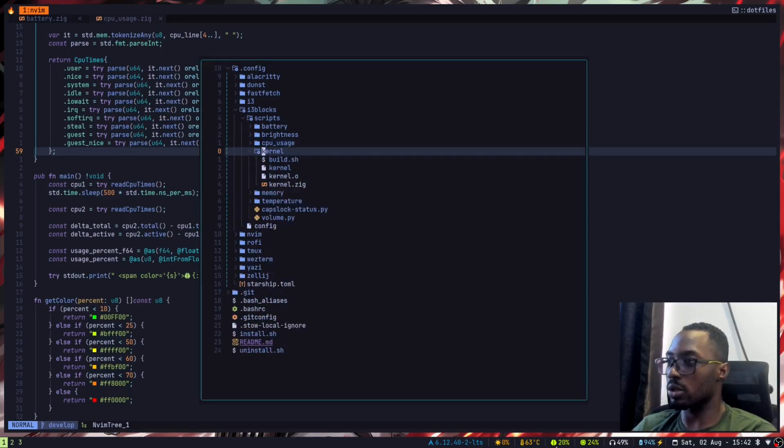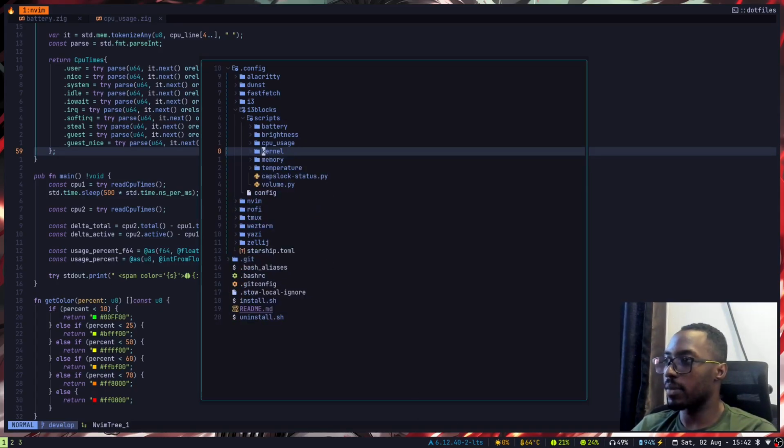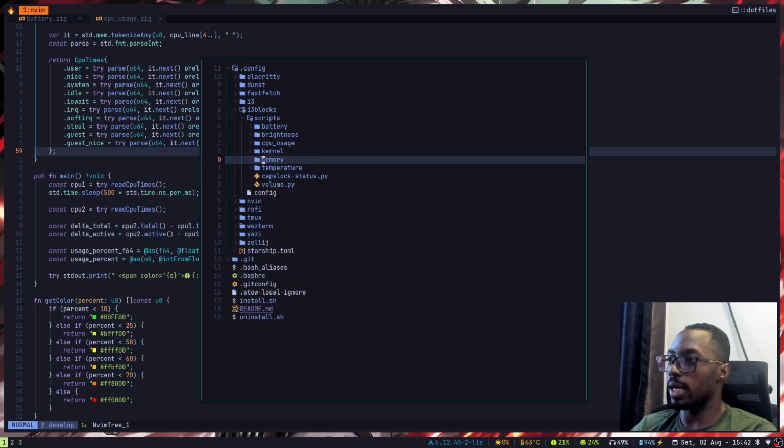So you see, this is for the kernel, which is the one you're seeing at the bottom of the screen here, for Arch Linux LTS. And then I have memory. I have temperature, and the rest are written in Python.